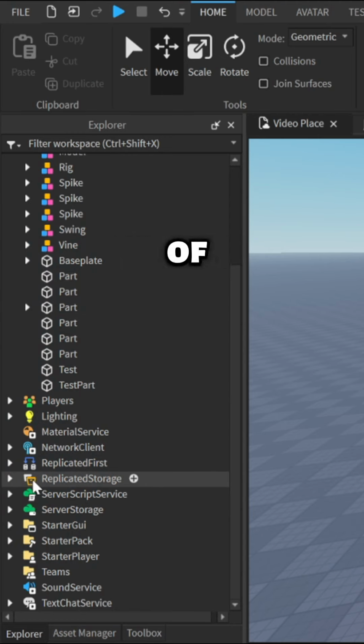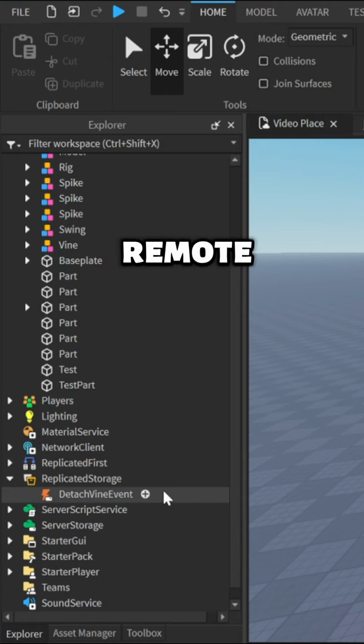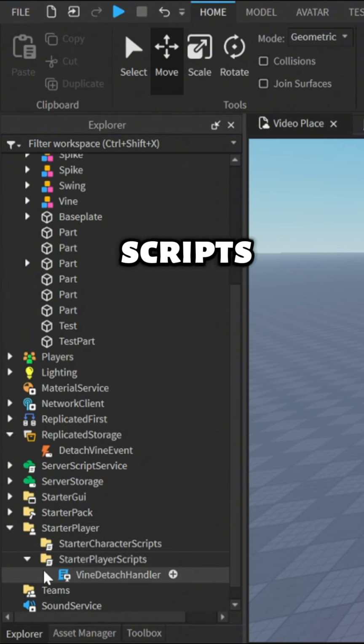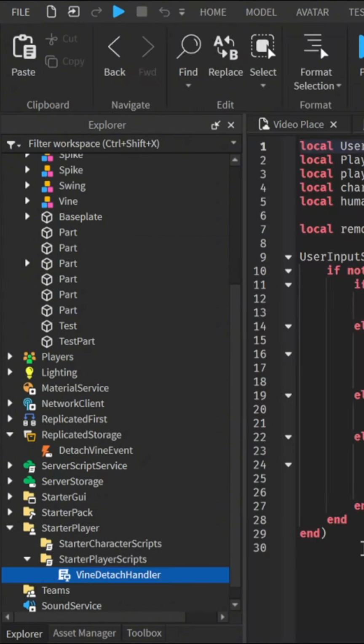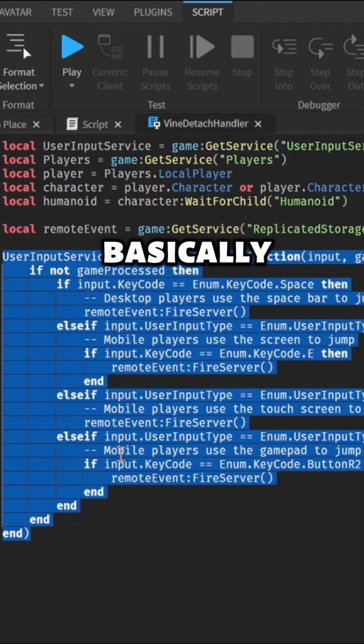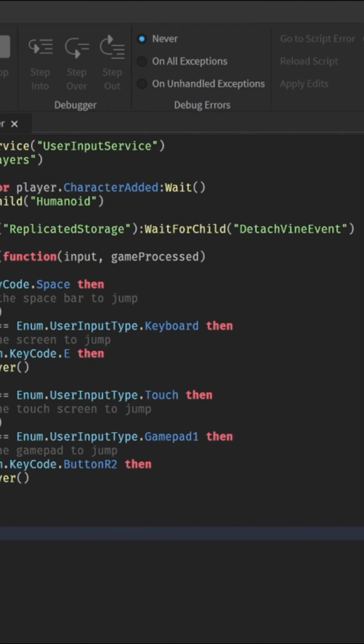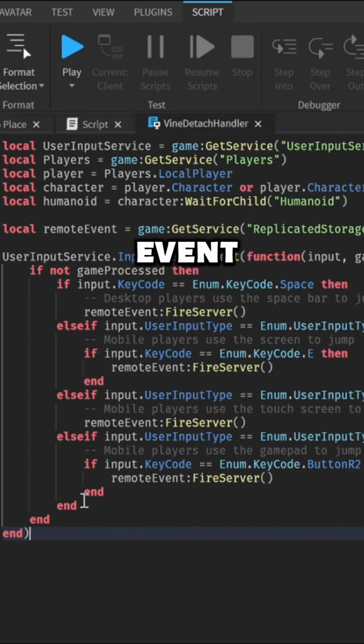And then inside of replicated storage, I've added the remote event called detach vine event, and inside of starter player scripts, I've added a local script. And in this local script, we basically check if the player has pressed on a jump button, no matter on what device they are playing, and if so, then the remote event will be fired, so the player can jump off the vine.